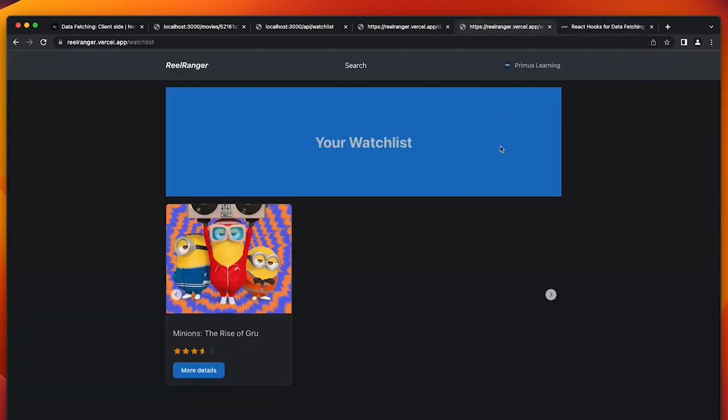Okay, so we're going to see it in action right here. In our final product, I'm going to reload this watchlist page, and you can see it quickly showed a loading state, and then the movies added to our watch list. But that's not the interesting thing. We are using SWR here, but let's look at how interesting it is.